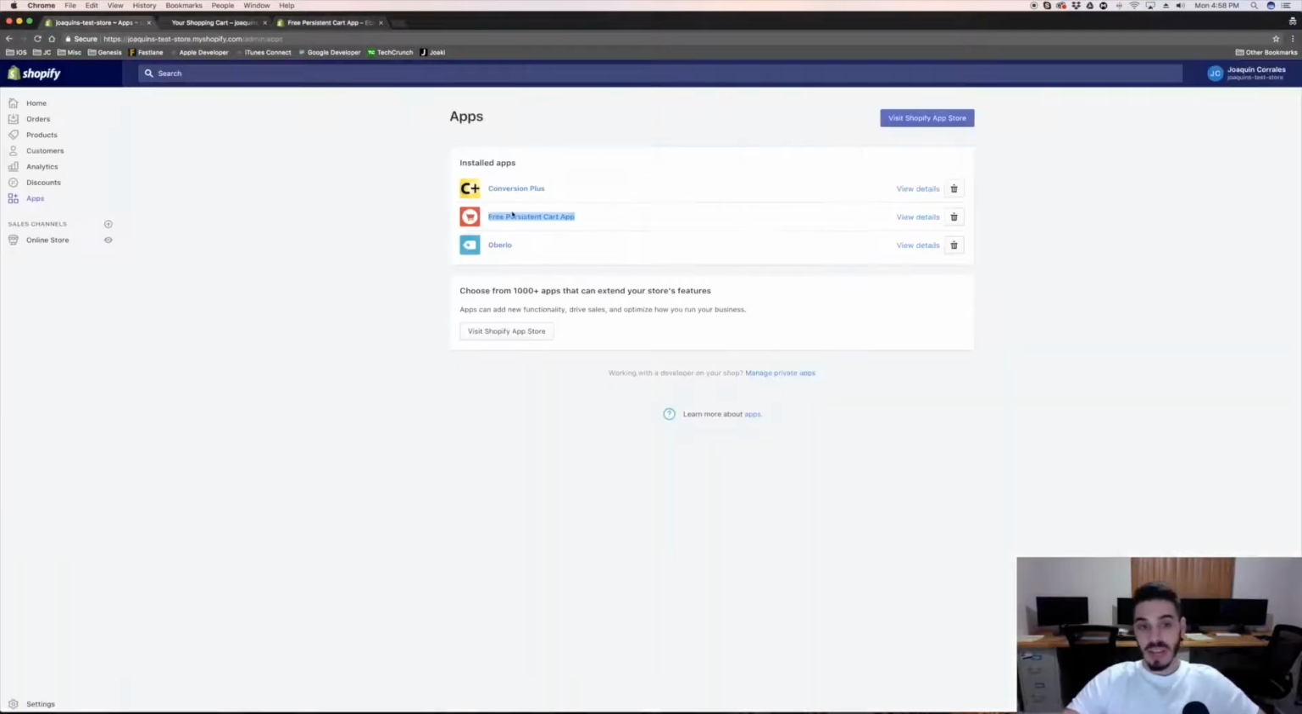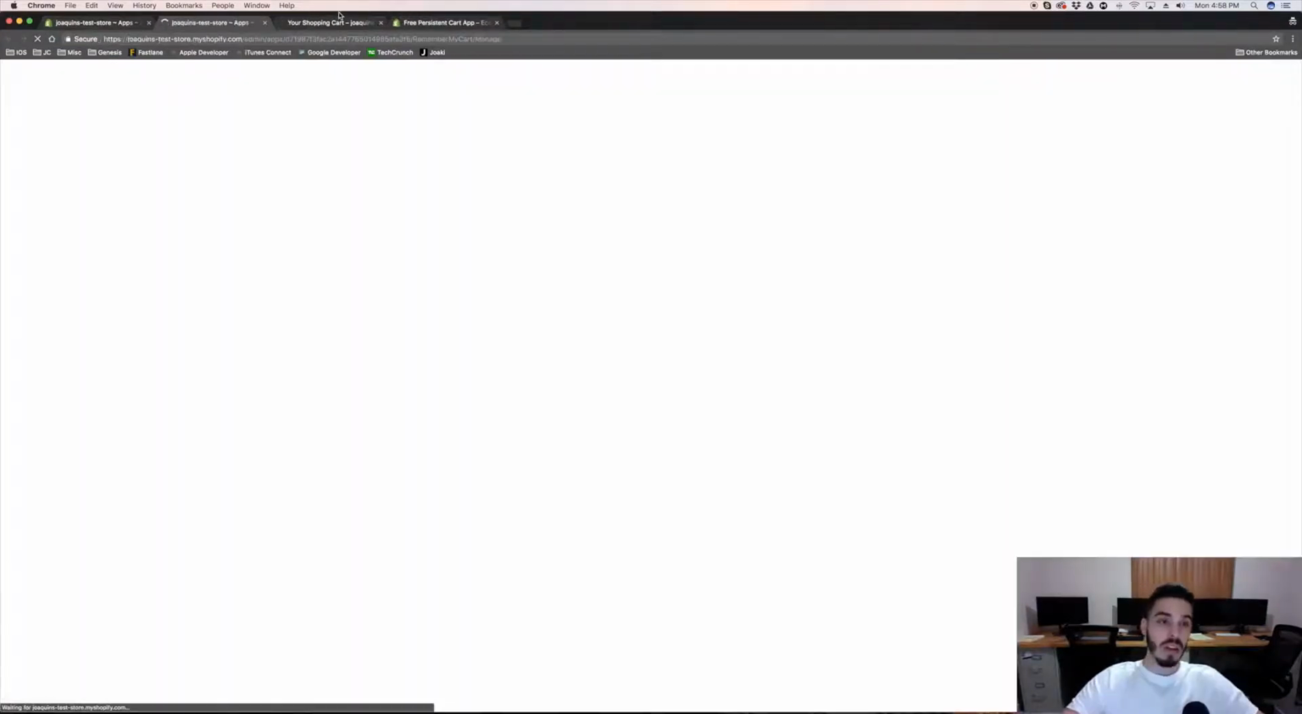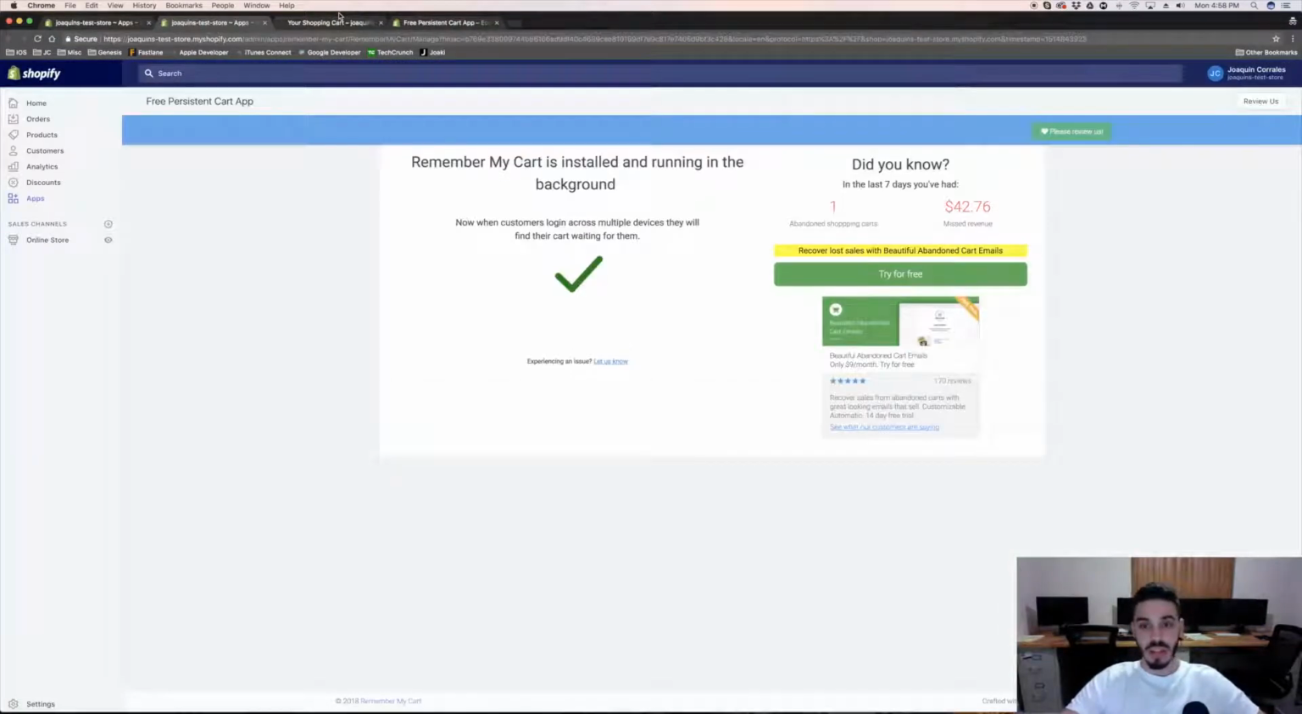Now, this app does not need much configuration at all. So let's click on here and see what are the options that it gives us. See, so it even gives us no options because it's just automatically enabled. And so what this is going to do, and this is actually awesome, is that it's going to remember carts between devices. So for example, let's say that I'm on my computer, right? And I land on your Shopify store and I add something to my cart. And then later on, I go on my phone and I go to your store on there again. It is going to have that item in the cart in my phone.